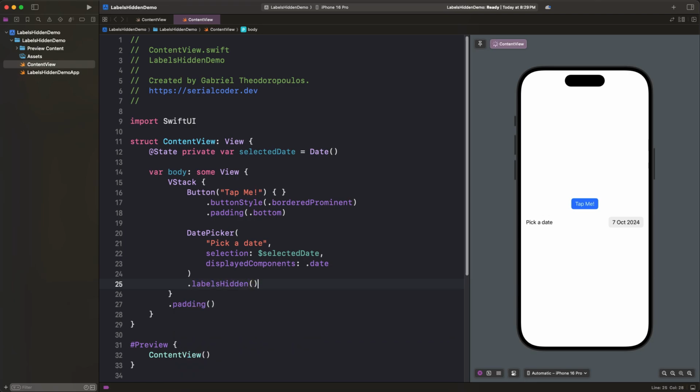By doing that, the date picker has no more a label and at the same time it's repositioned to the center horizontally. Once again, if I disable the labelsHidden modifier, the label comes back. If I turn it on, the label disappears.